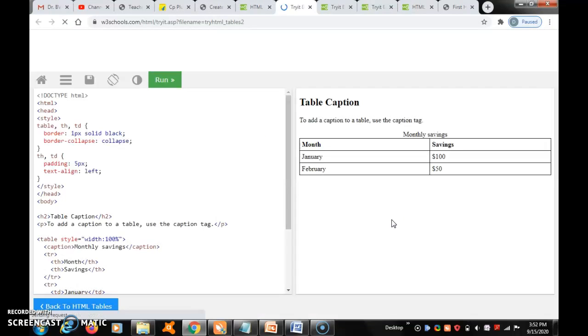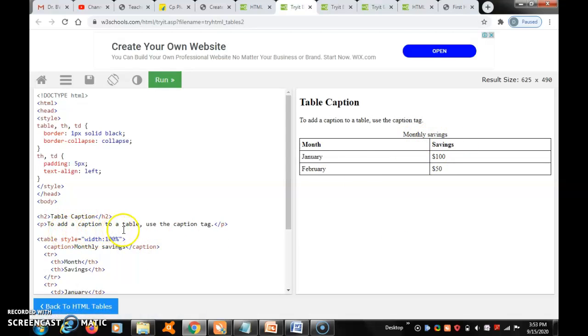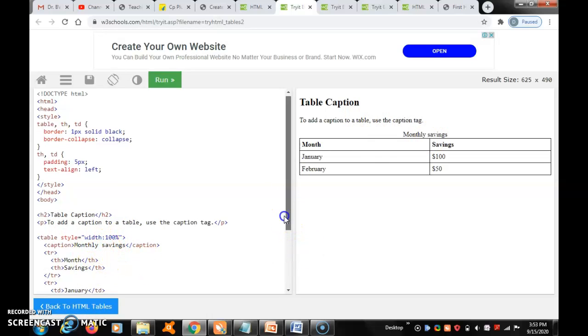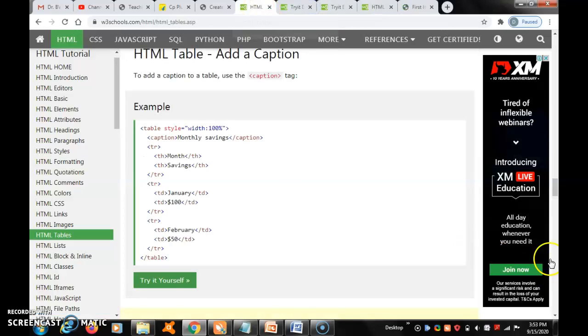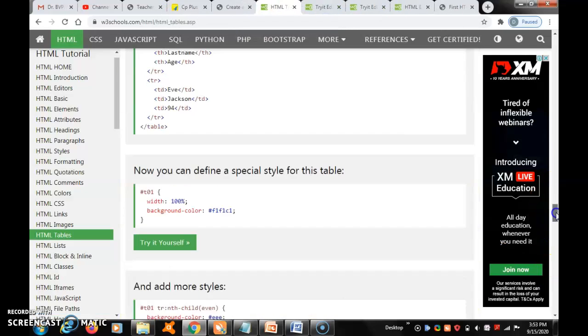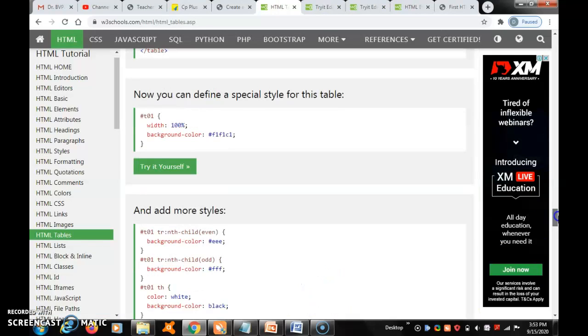Your exercise: here the caption is monthly savings. The table caption paragraph is monthly savings. So for monthly savings, January, February, you have to create 2 table rows. TH means heading. The heading is month, savings. In the same way, you have to maintain January and February. Likewise, the same thing, add more styles here also.